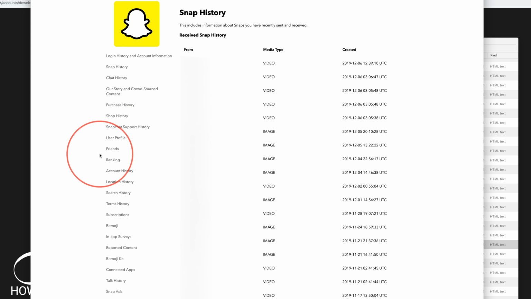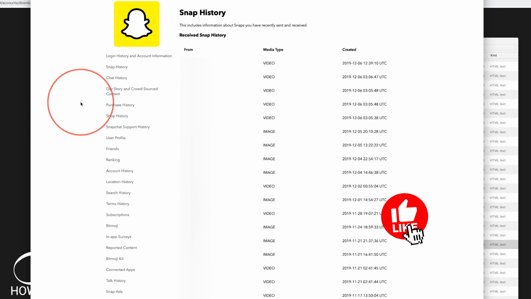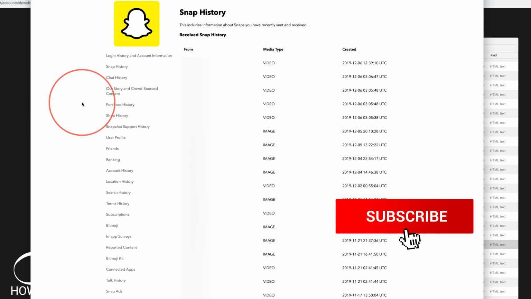Let me know in the comments what you think of this, the fact that Snapchat does have all this history. Luckily, you can't see the videos or the images themselves. It's just going to tell you the media type. That's great. There is really no way to get those back from Snapchat, and that would kind of defeat the purpose of Snapchat. But it looks like chat history, snap history, and all this other information is available in that downloadable zip file.